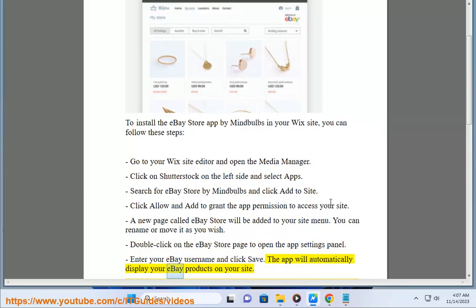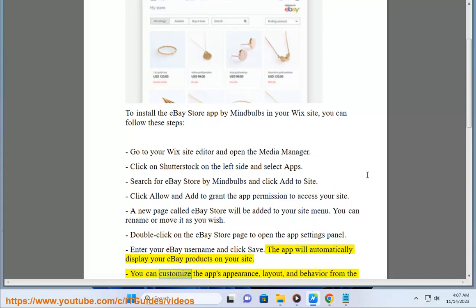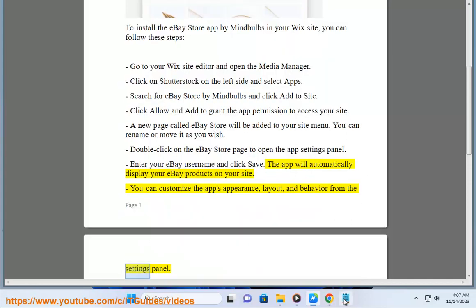The app will automatically display your eBay products on your site. You can customize the app's appearance, layout, and behavior from the settings panel.